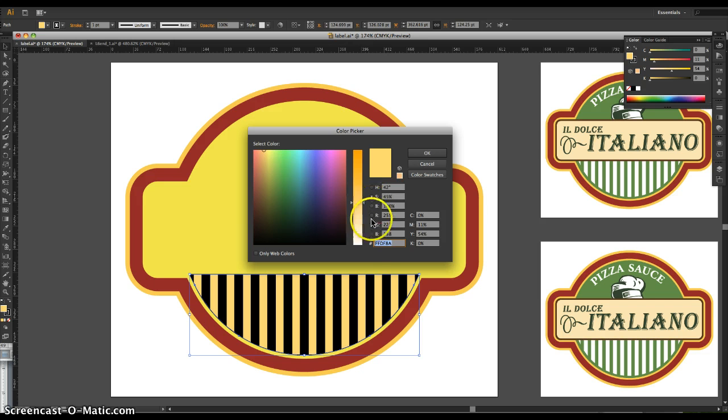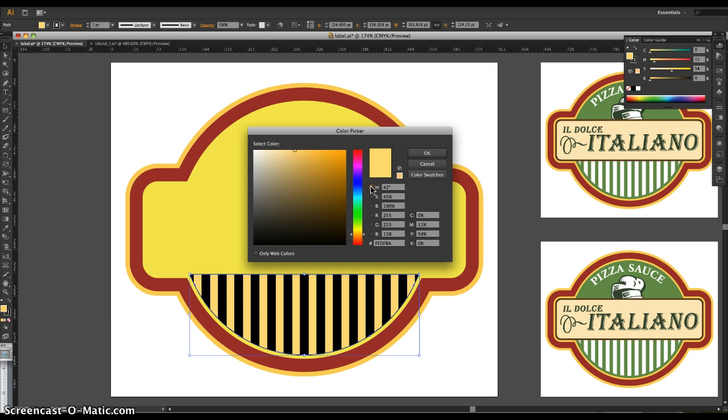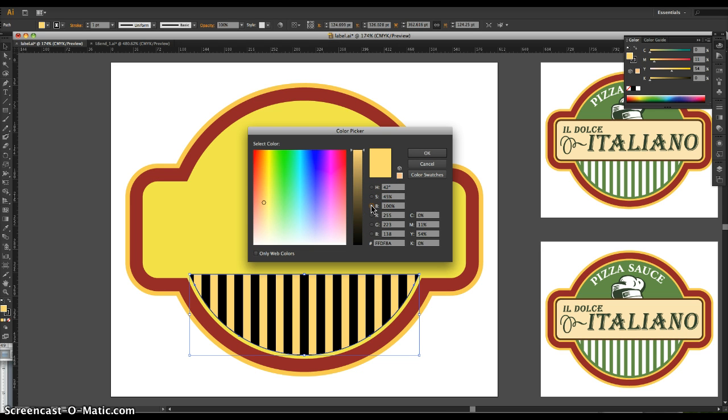If we click on the B, we see that we are at 100% B, which is for brightness. So when we're looking at these little letters, H stands for hue, and when I click on hue, you can see that the hue is kind of in the realm of the orange on the color spectrum. The saturation is at 45% and the brightness is at 100%.